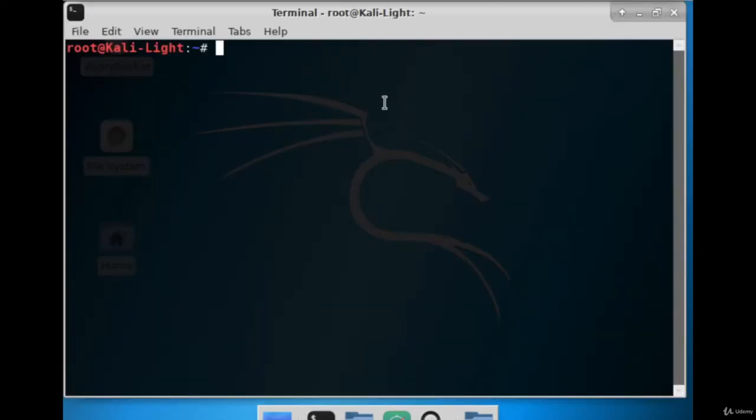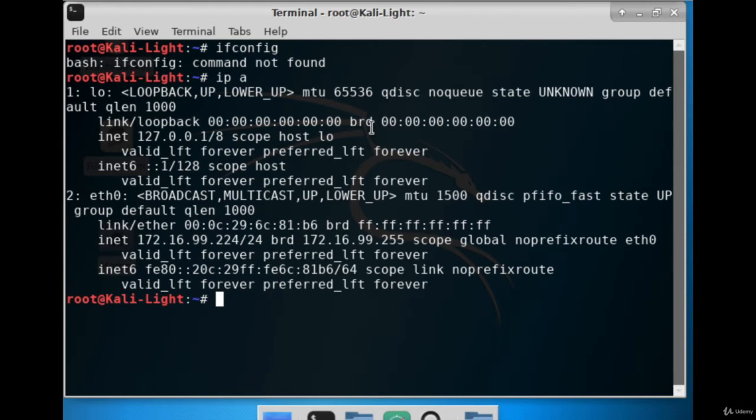First of all, open a terminal screen and look at the IP address obtained by the VM. Type ifconfig. What? How? No ifconfig? Okay, well, to be honest, I panicked. But after a little Googling, I found that we can learn the network configuration of Kali Lite with the ip a command.